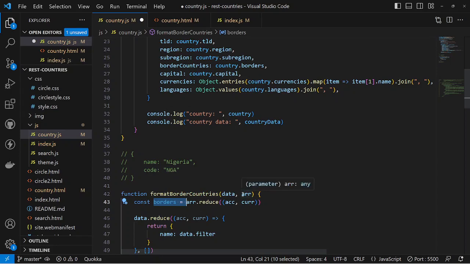What I want to do is turn this array of borders into an object of borders, so that checking whether the CCA3 for this country exists inside this object is much faster than checking whether it exists inside this array. Checking something inside an object is O of 1, but checking something inside an array is O of n.